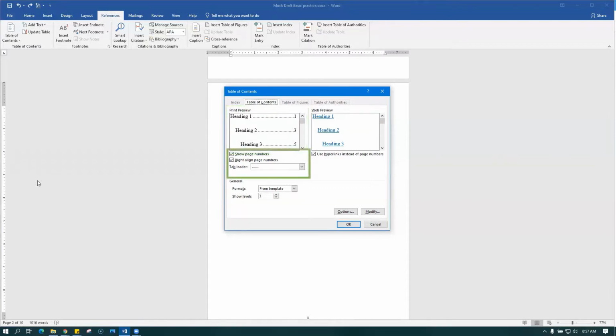These options allow you to format the way the page numbers appear. Tab Leader changes the space between the labels and the page numbers. Currently, I have dots between my tab leader and my page numbers, but I can also change it to these other options or even none, which will be reflected in the print preview.